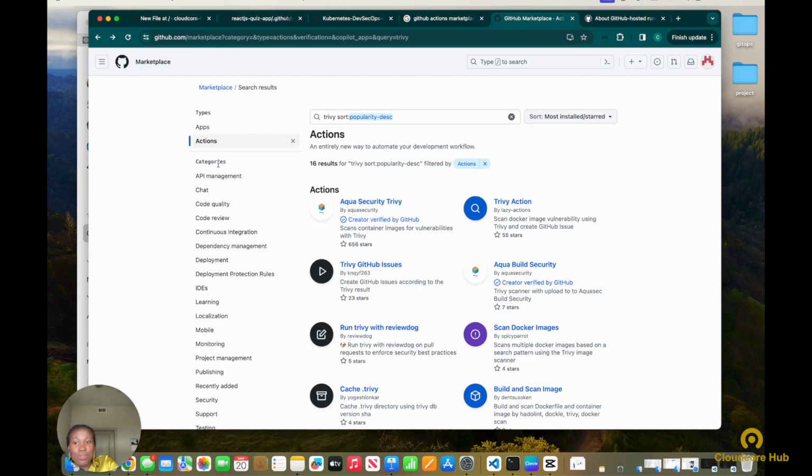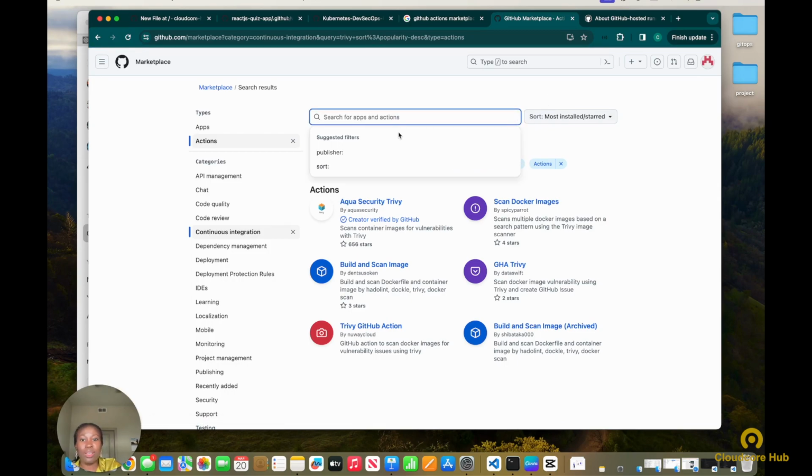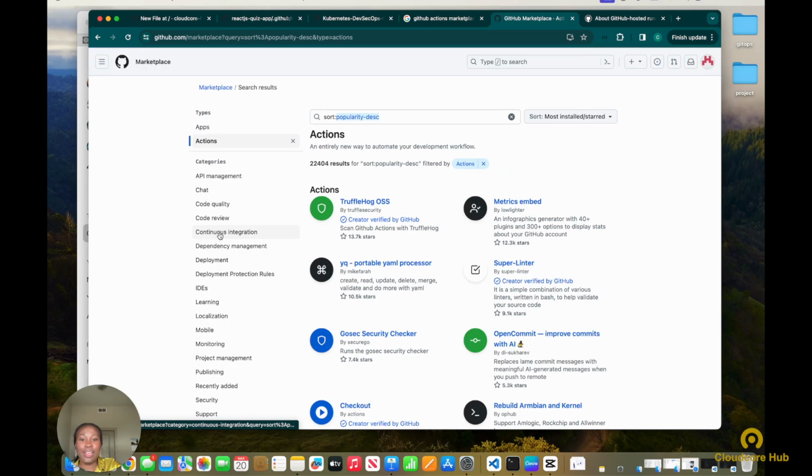Here there are categories. If you're doing API management, if you're doing code quality, code review, continuous integration. Here you can start seeing actions like, let me remove this. Okay, let's just do integration. You can see all the actions you can use for integration. But like I said, first will have to be, what kind of application do you have? What are the things that you need to do?